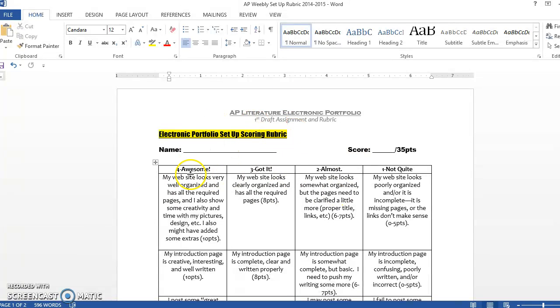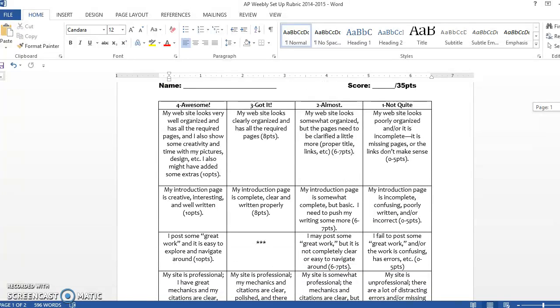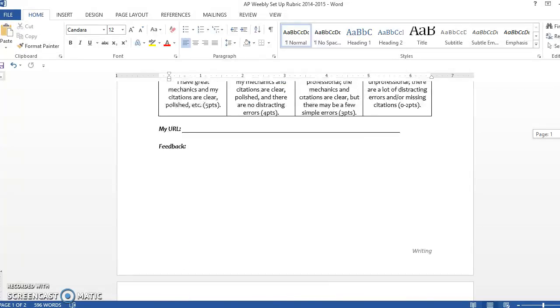So this document right here, I'm hoping it will be copied for you. If not, it will be on my Google Classrooms. So this is the first draft assignment and rubric. It is 35 points. You're going to be graded in a couple different ways. I don't want you to get too concerned with the rubric because we are coming back to this and I will be here when we come back to it. But today is kind of an experimentation day.